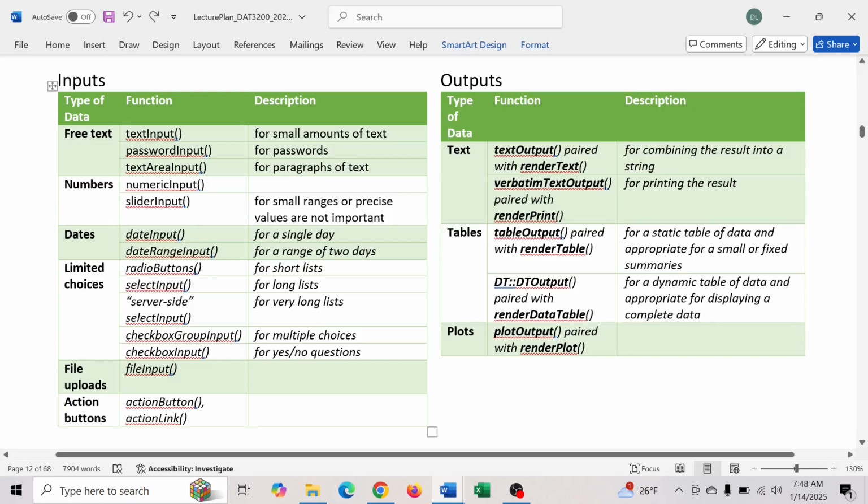So here, on the left-hand side, we have a table for inputs. Right-hand side, we have another table for outputs. On the far left, types of data, right? So if you want to capture free text, what kind of functions could we use? There's a list. And then you want to capture numbers. How do we do that? Dates, limited choices. You want to allow the users to upload files. Action buttons, right? So there are different types of functions for different purposes.